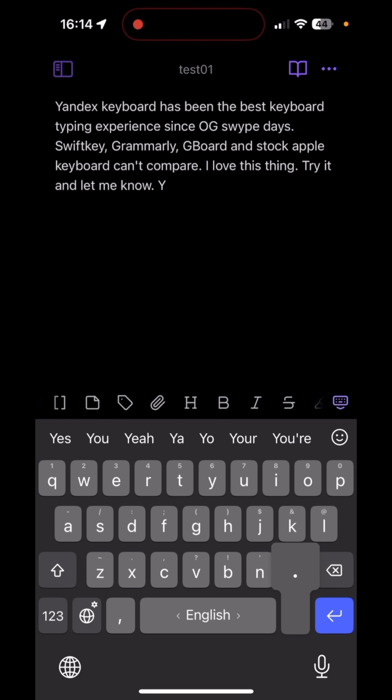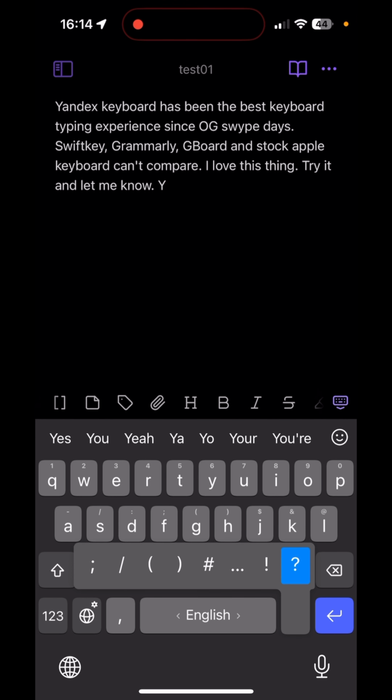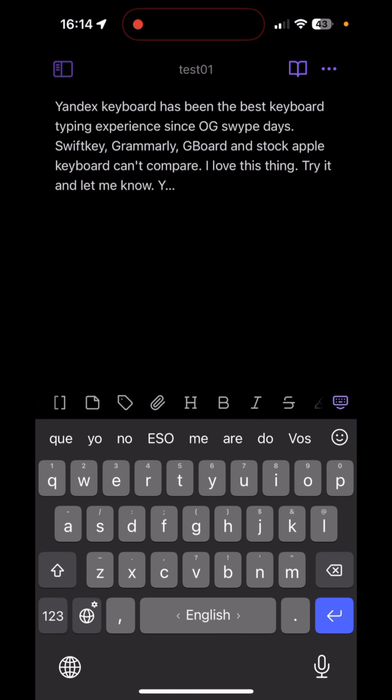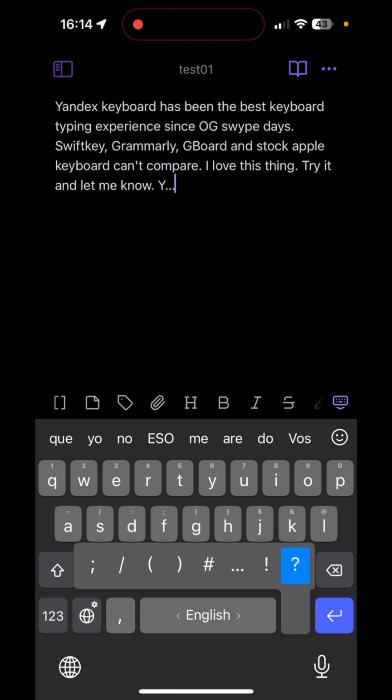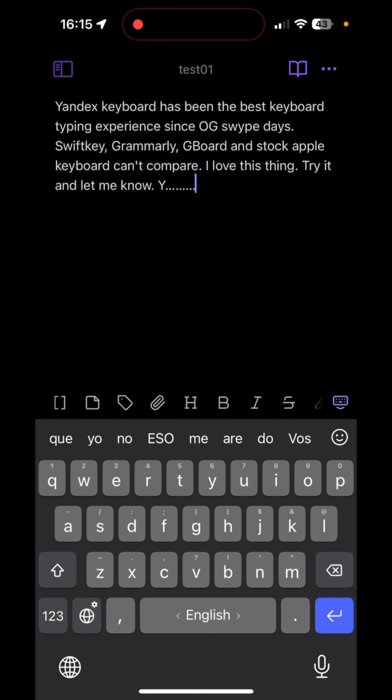The period, when long pressing, gives you some common punctuation. My favorite of which being the ellipsis. Whichever developer thought that was a good idea, I love you. Thank you. I'm going to use this all the time. Same with the comma. You have your colon, semicolon. That's again on the long press.